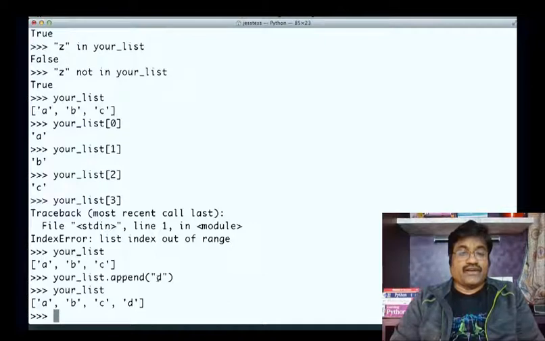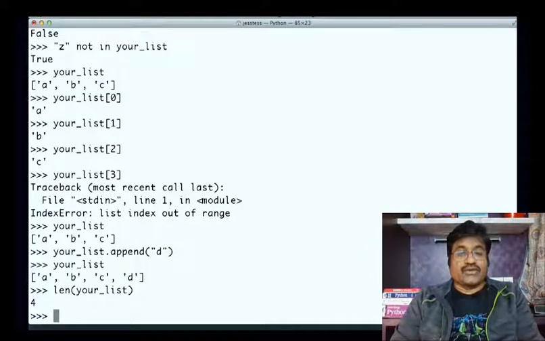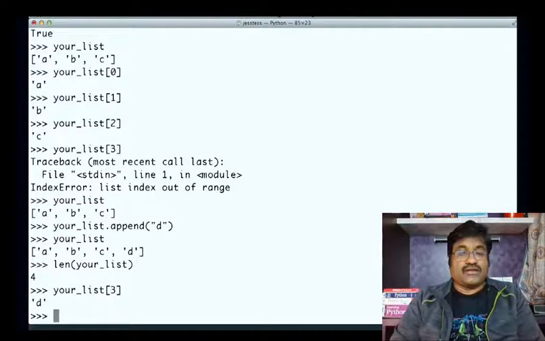So append is a function that you can use on this list to add items to the end. And now that we have done this, we can check, and in fact, our list has grown. Look at this. And we can now index into this list to pull out the 0th, 1st, 2nd, 3rd item, and it is in fact D.